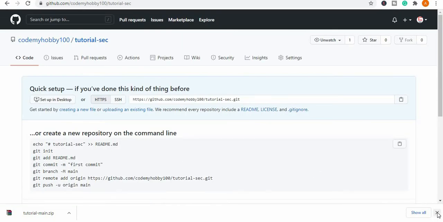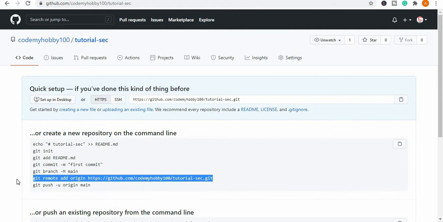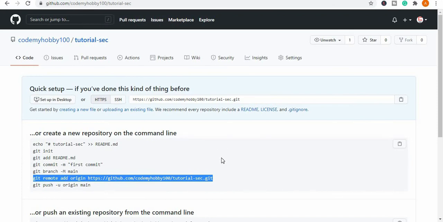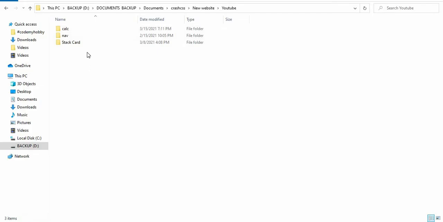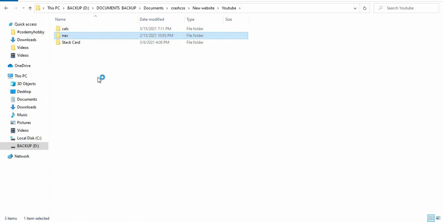Unlike before where we selected upload an existing file, we're not going to do that because we're going to be using our Git Bash. So we're going to grab this link over here, git remote add origin with the URL. We're going to copy this. Now we're going to go to our folder. The first thing we're going to do is select our folder, so whichever folder you want to upload, just select it and right click, and you should see Git Bash here. So select this.